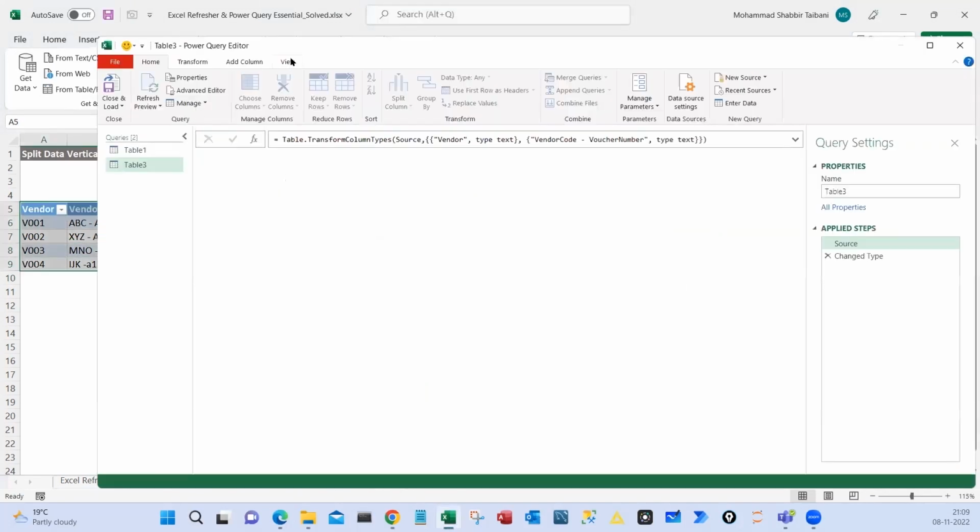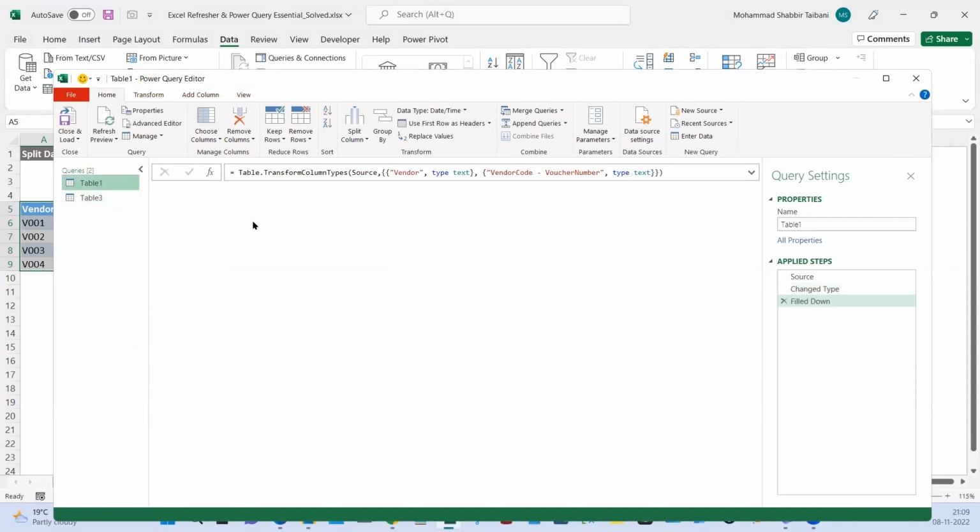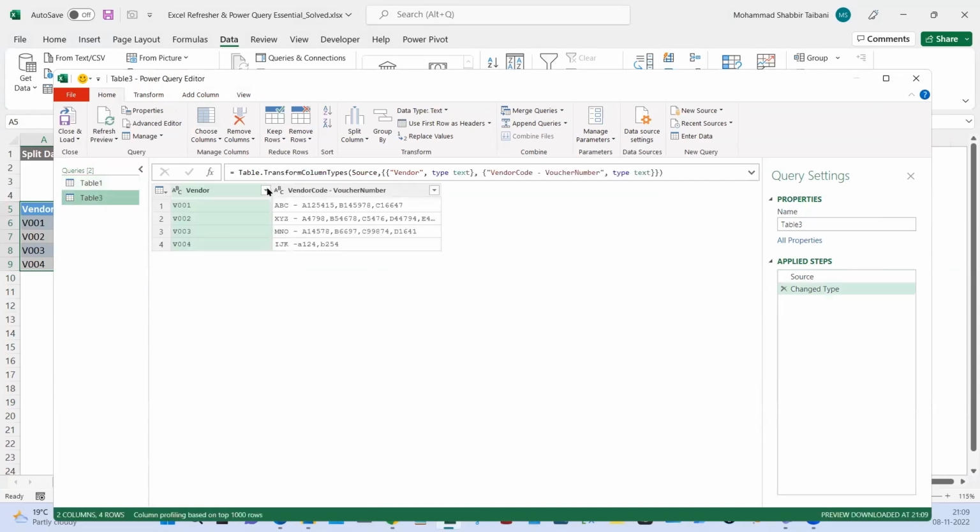So I am in a Power Query editor. Now I can see there's a table number 3. Don't get confused with the table number 3. They all will go to the same Power Query editor because they are coming from the same Excel, right? In this Power Query editor, you will have multiple queries here. If you select one, you can see the previous one is also there. Now this is a new one.